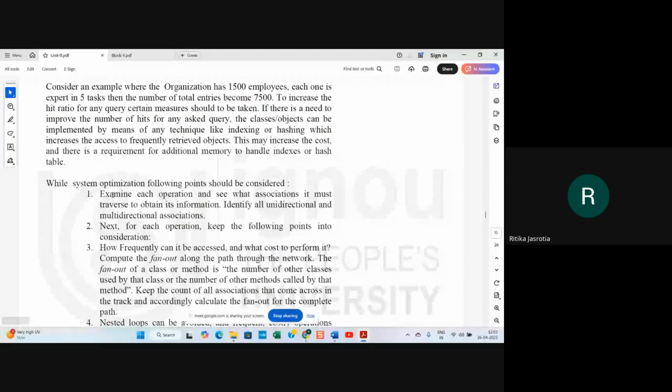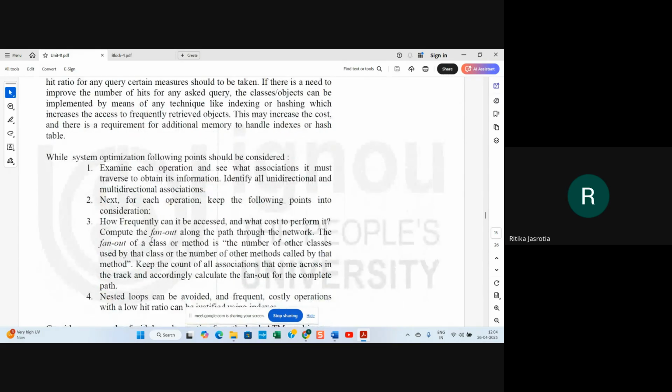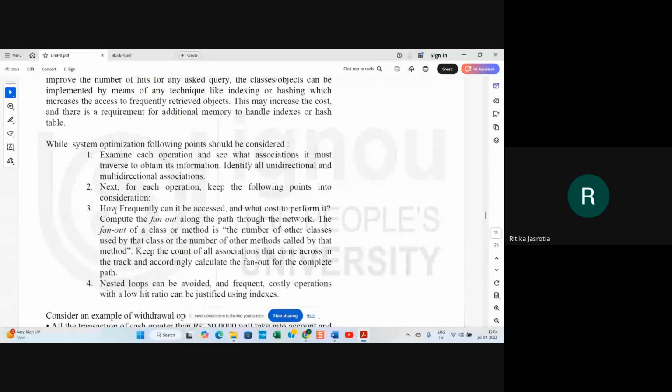So while doing system optimization, the following points should be considered: examine each operation and see what association it must traverse to obtain its information. Identify all unidirectional and multidirectional associations. Next, for each operation, keep the following points in consideration: how frequently can it be accessed and what cost to perform it.